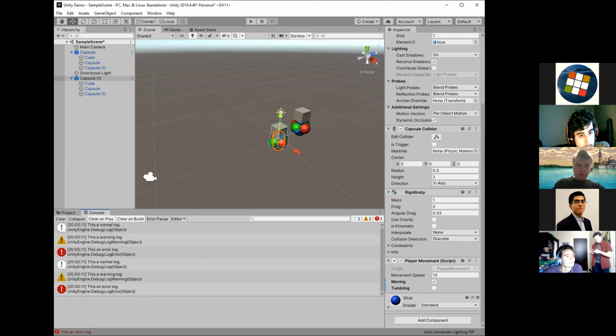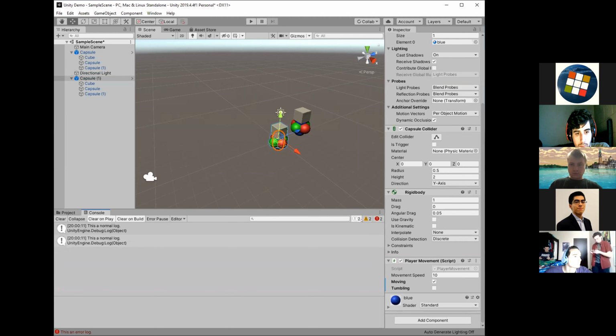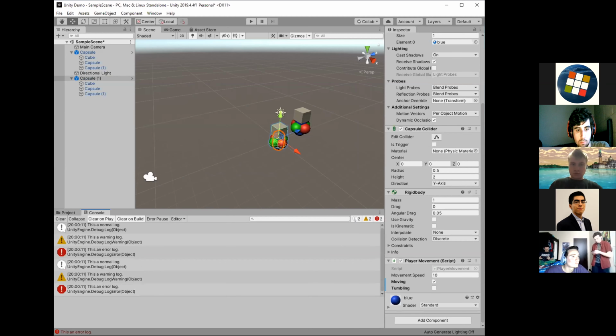The console output is pretty useful when you're trying to debug problems in the game. And yeah, you can filter them out as needed. You can just click on the 3 different bubbles, and if it's white, I believe, then it's selected and you can see the logs.